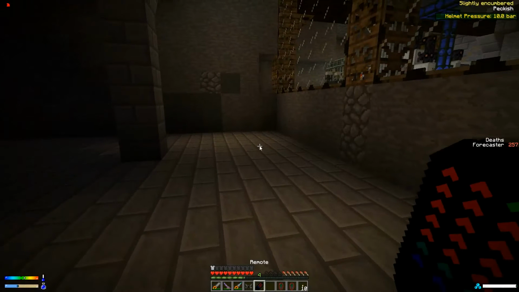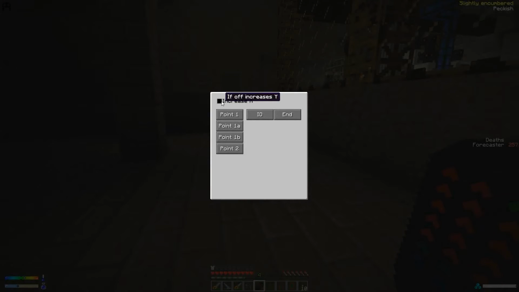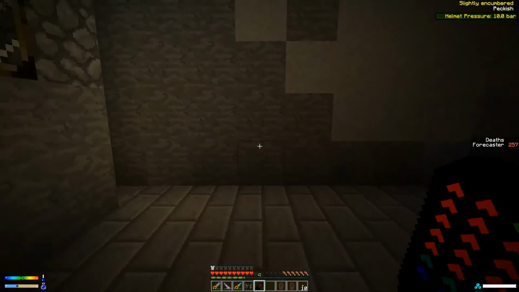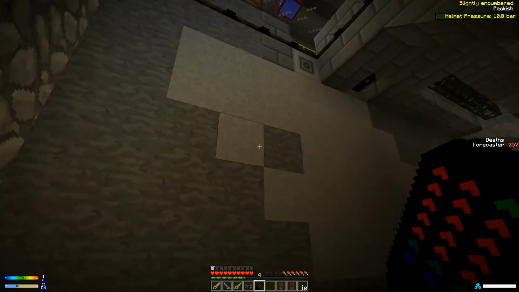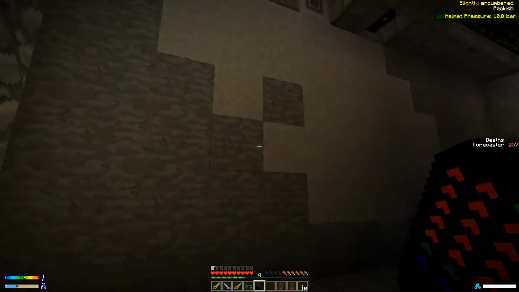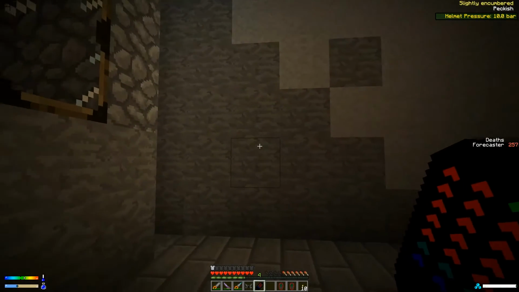And as you can see in the remote, we have an increase X checkbox here. So if this is turned on, it's going to increase X. If not, it's going to increase Y, which I would have to use when I'm replacing this wall here, because it's on the Y-axis.